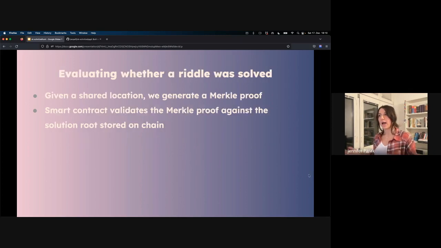And then finally, how do we know whether a riddle was solved? Given the shared location, we can generate a Merkle proof. I think Alysia already showcased really well how it works. And then the smart contract can validate the Merkle proof against the solution root that we stored on chain.